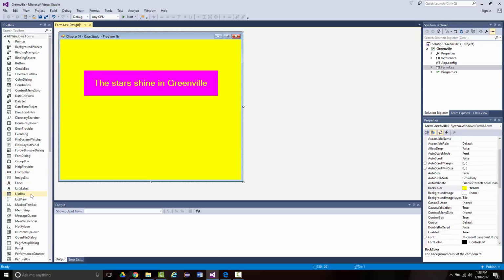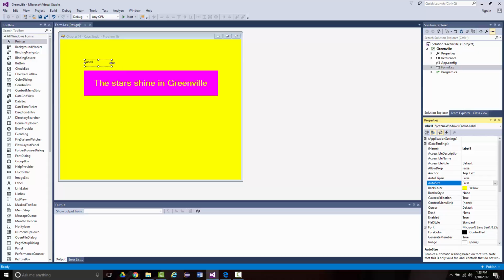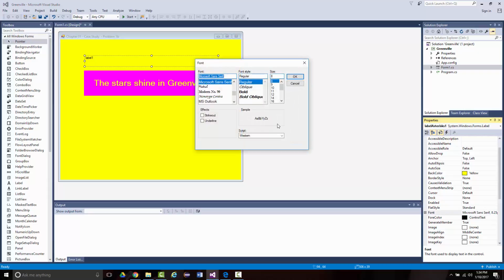I'm going to add 2 more labels. In fact, let's just add 1 for now. I'm going to go to my auto size property and set it to false. Make it as big as what we've got here, so these 2 things line up. We'll make it a little taller. I will call this label asterisks1, and I'm going to again make it 24 point so it looks a little bit uniform.